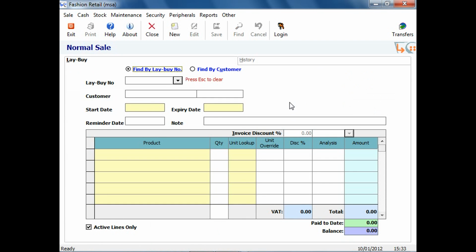The other options that we'll have a look at are the lay-by sales, which play a big part in the South African economy, very, very common, and so we'll take a look at that because there's a little bit more to a lay-by sale than a standard sale.